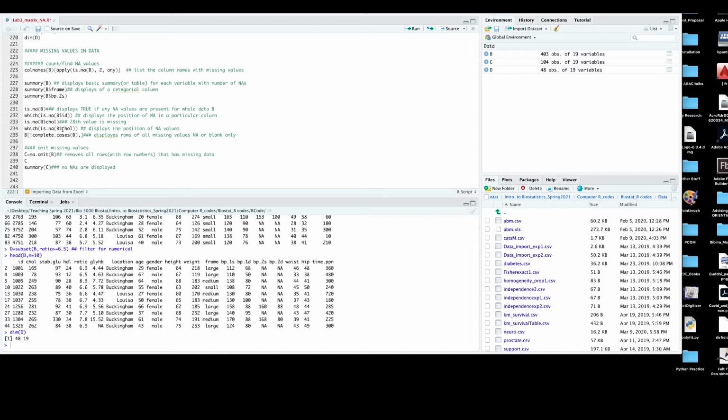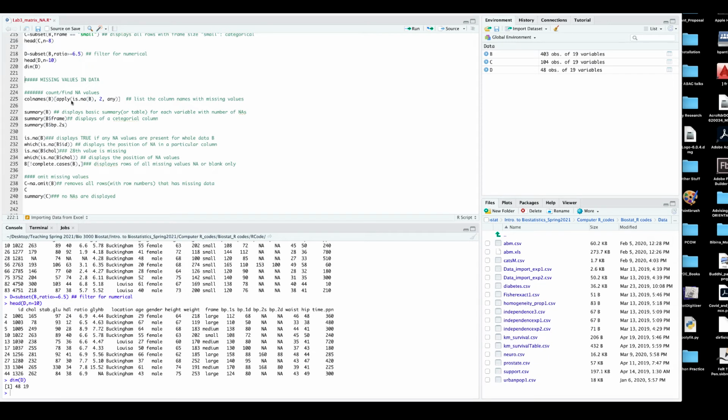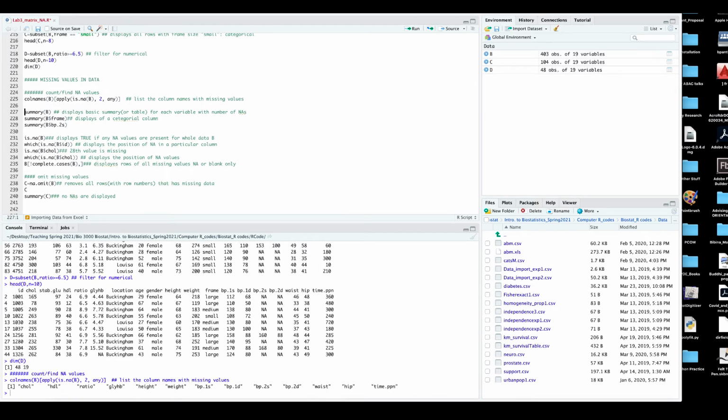Now let us do more on missing values. Okay, so let us see. Under the column names, we will list the names of the columns that have NA values. That's what we are going to do next. Okay, let us do that. colnames(B)[apply(is.na(B), 2, any)]. So what this is doing is listing the column names with missing values. If you have a data set with a different name, then you need to change that name B to the different name. Okay, so it is just listing the columns with NA values. These are the columns with NA values.